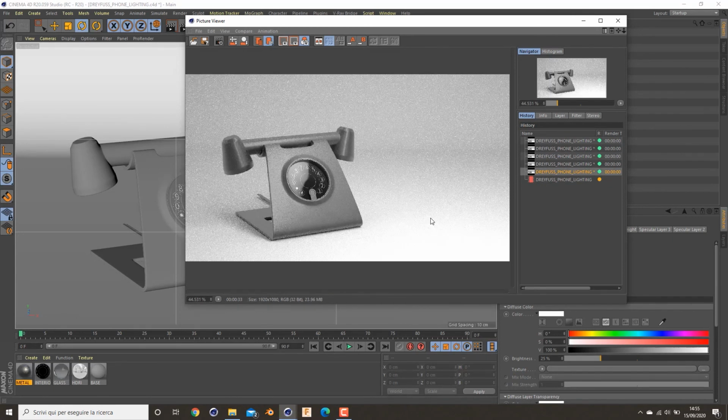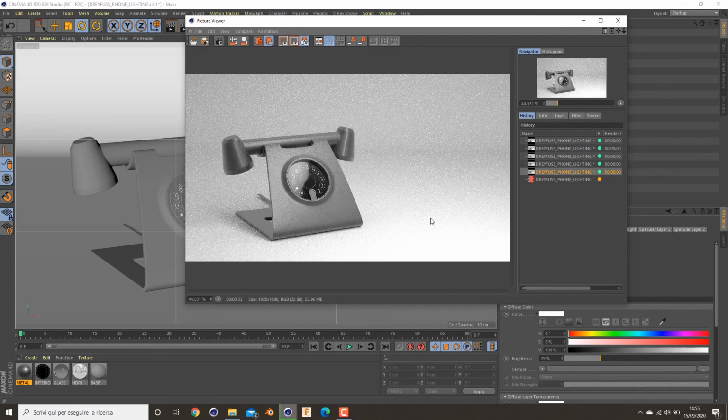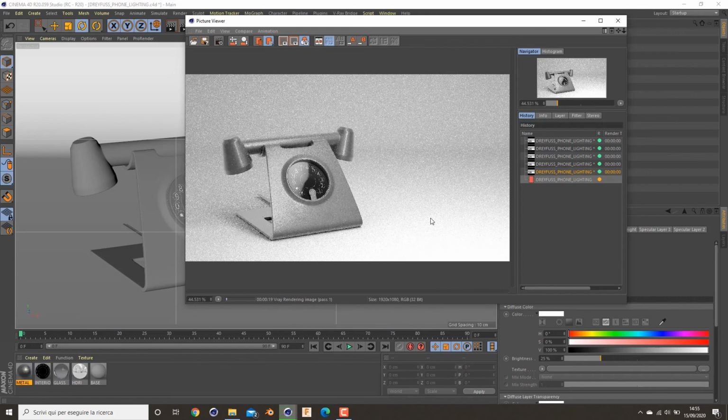After some other tweaks with my metal's reflection, I have obtained a good result. In the next lesson, we will focus on the details for my scene and also post-production after the rendering process.